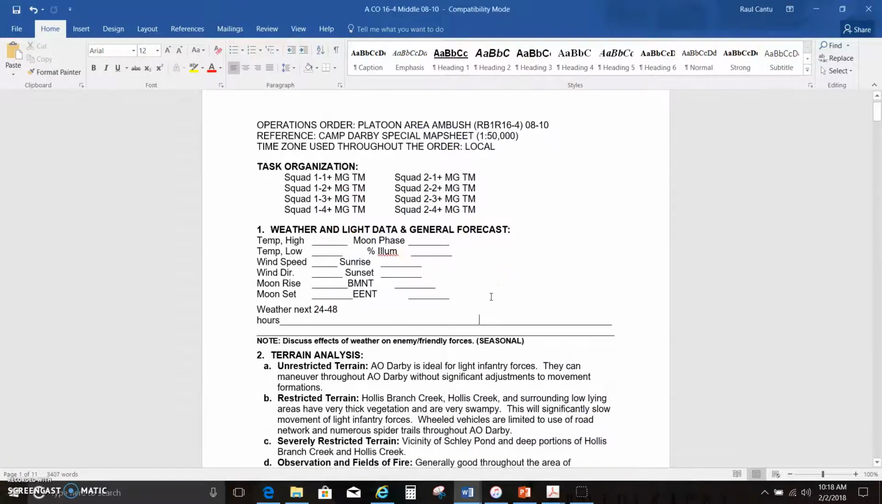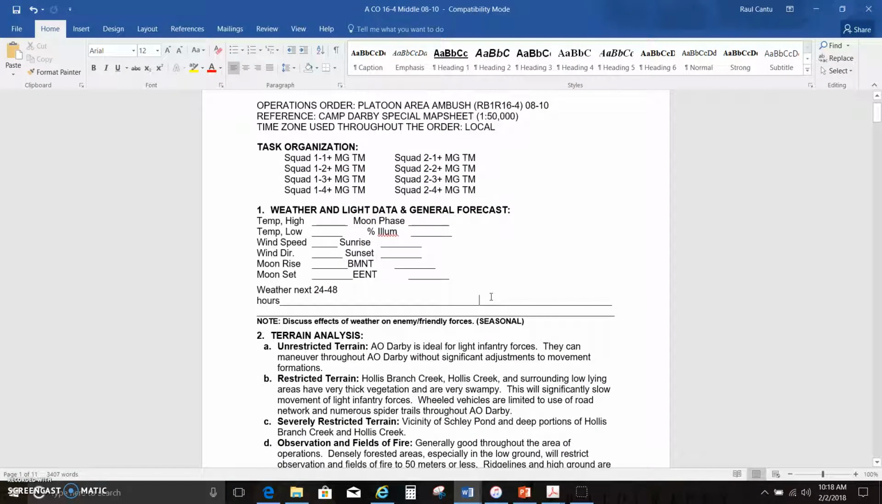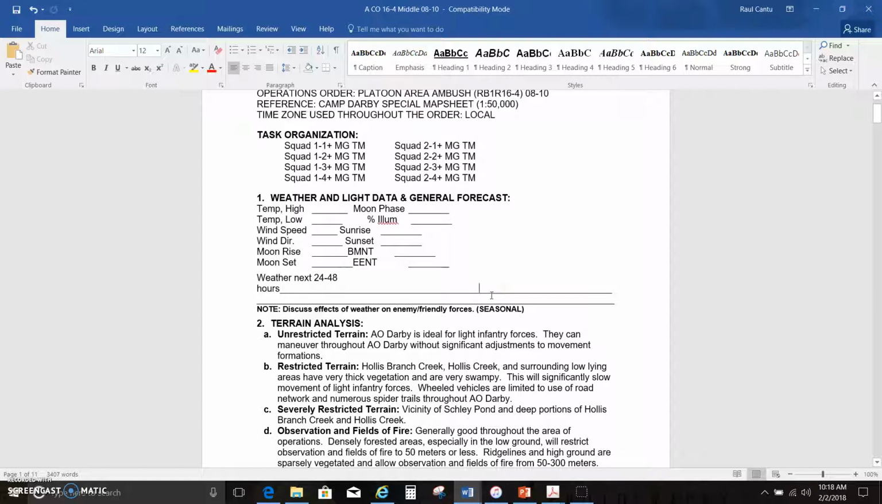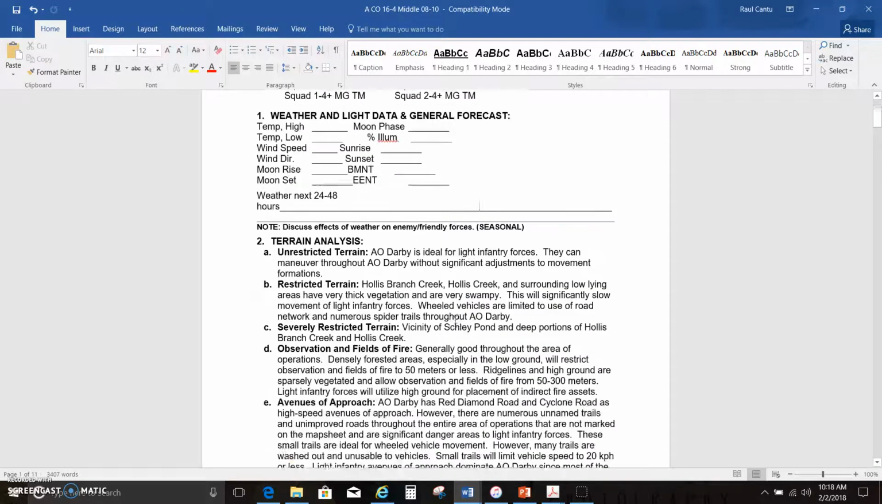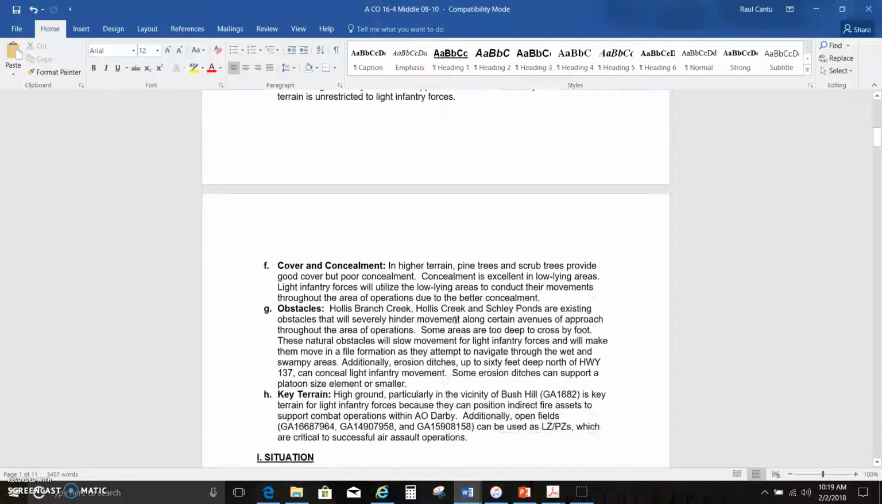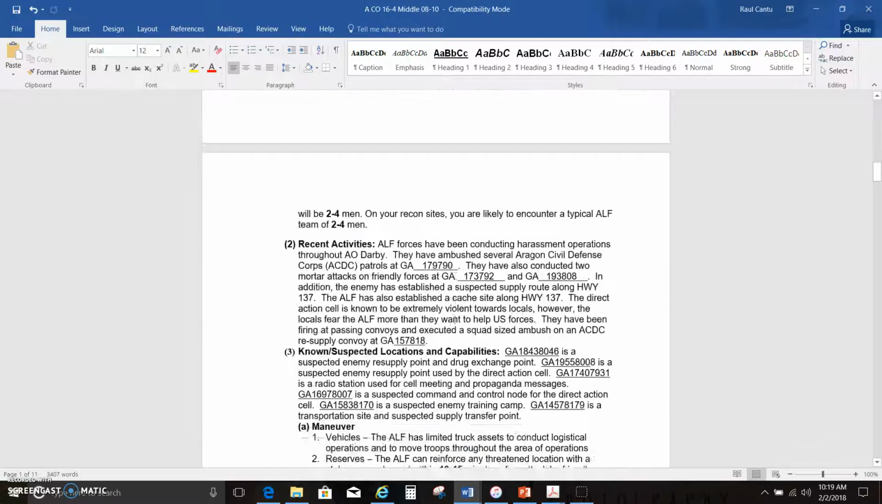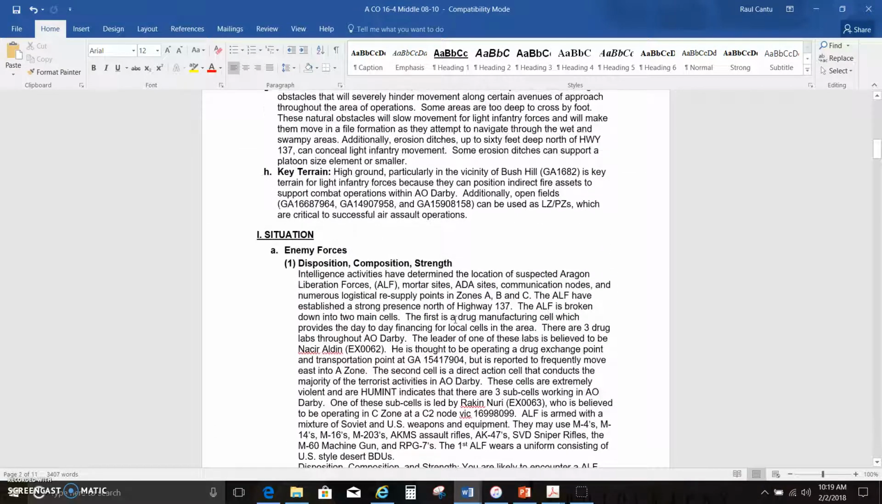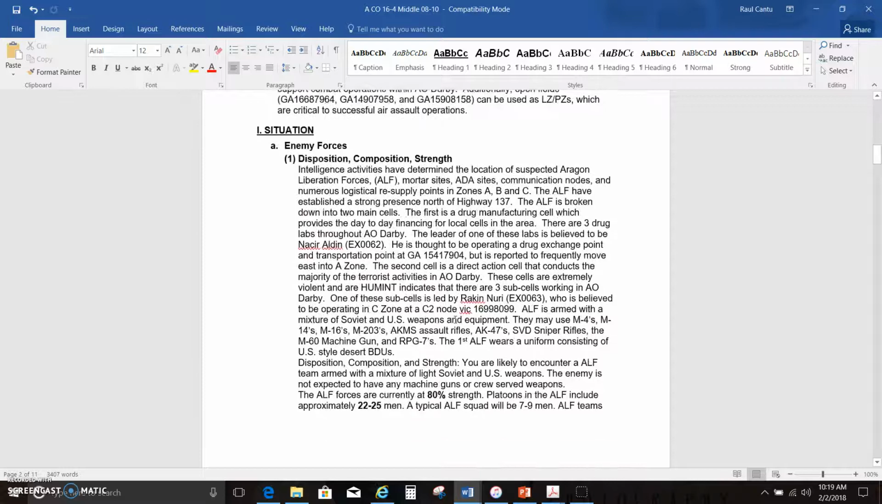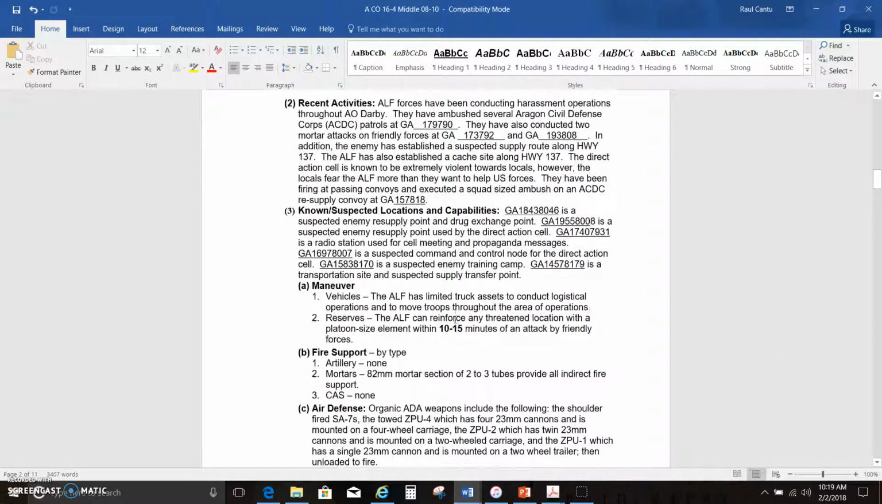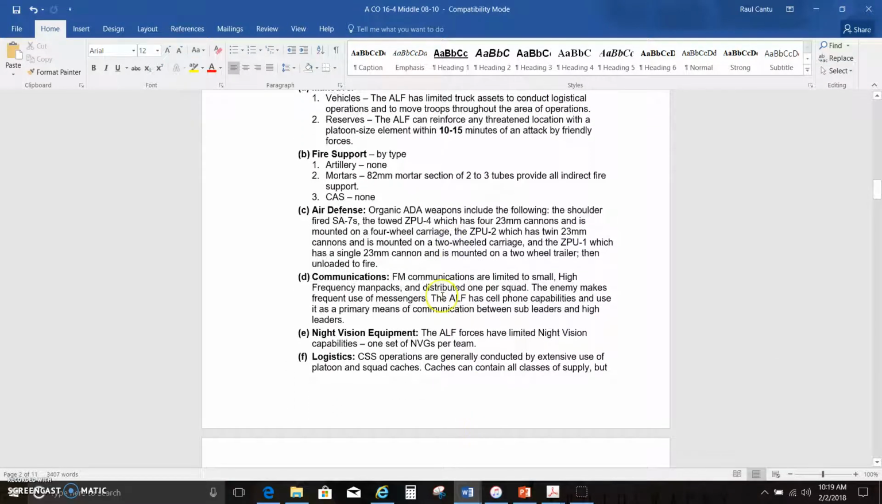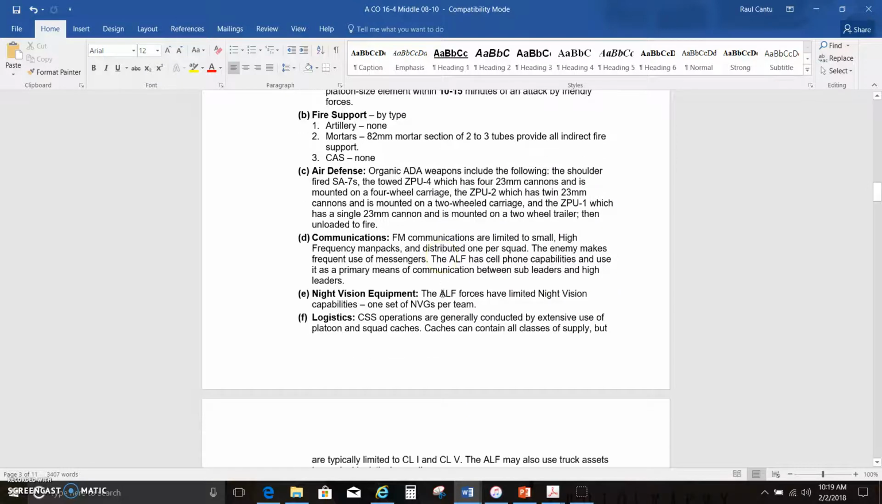So this is an example of a higher headquarters op order. So in video 1, I said that we are focusing more on the squad level, for the troop leading procedures. So what we have here is an example of a platoon level op order. All right. So orders follow the 5-paragraph format of situation, mission, execution, sustainment, and command and control.